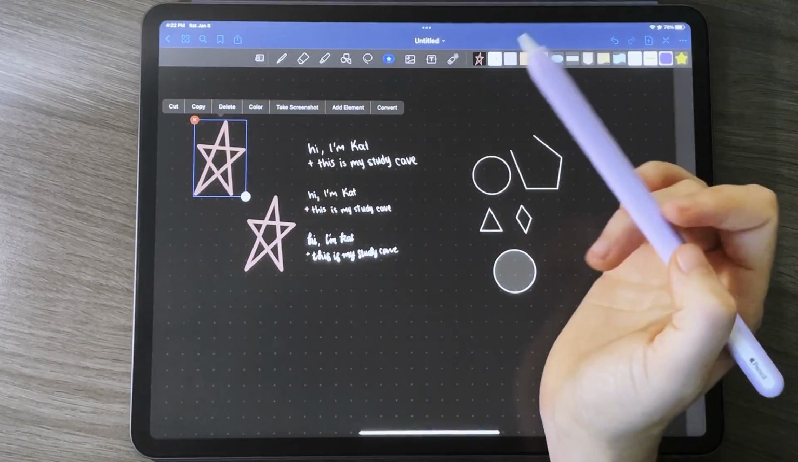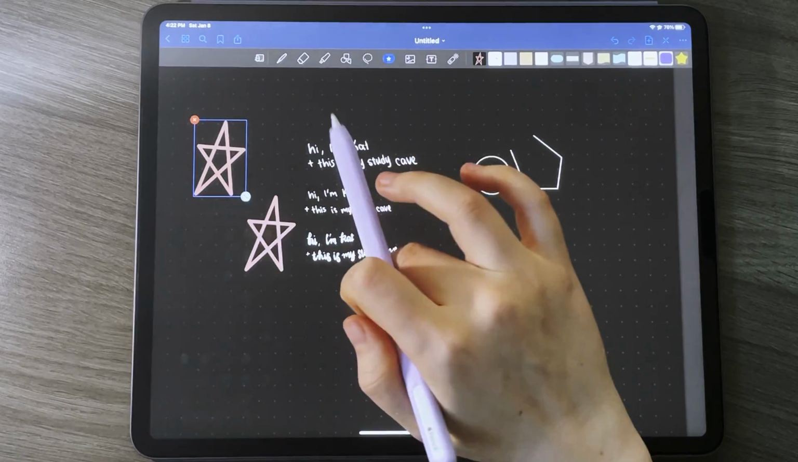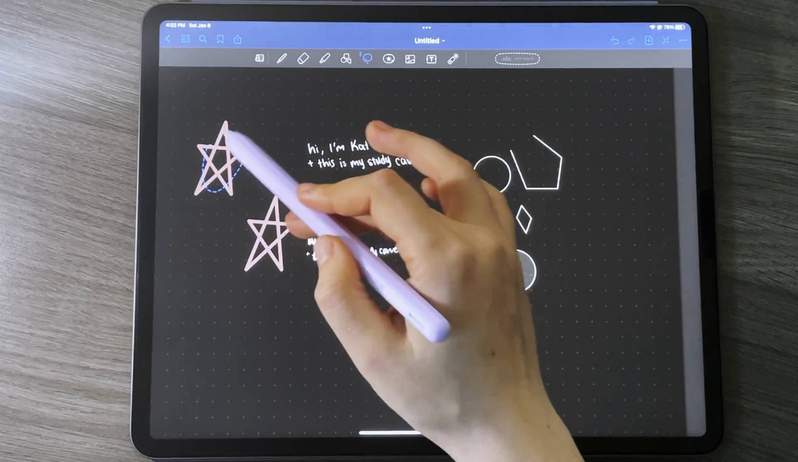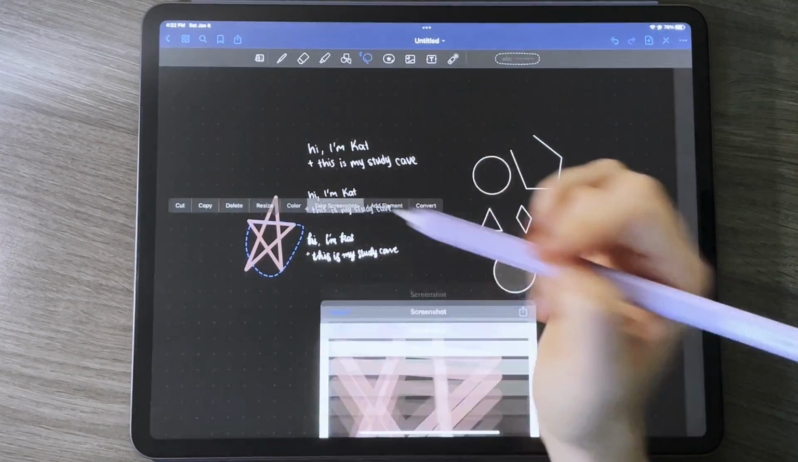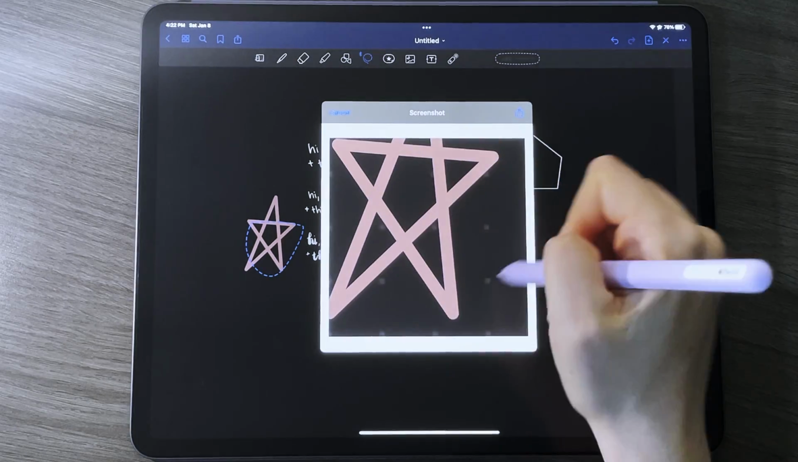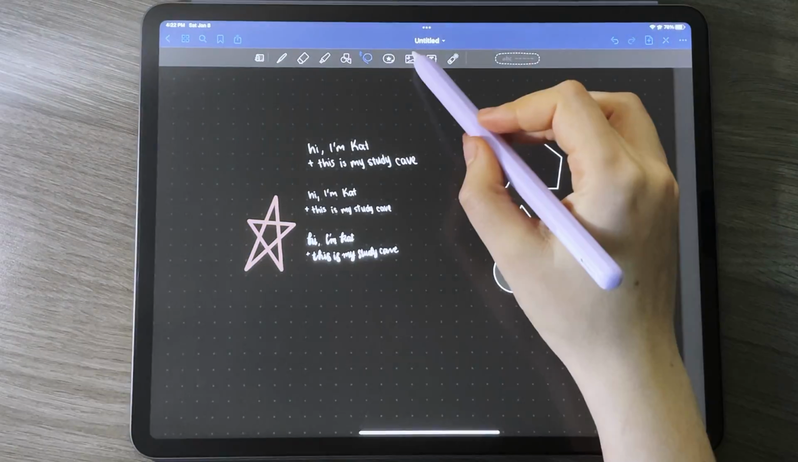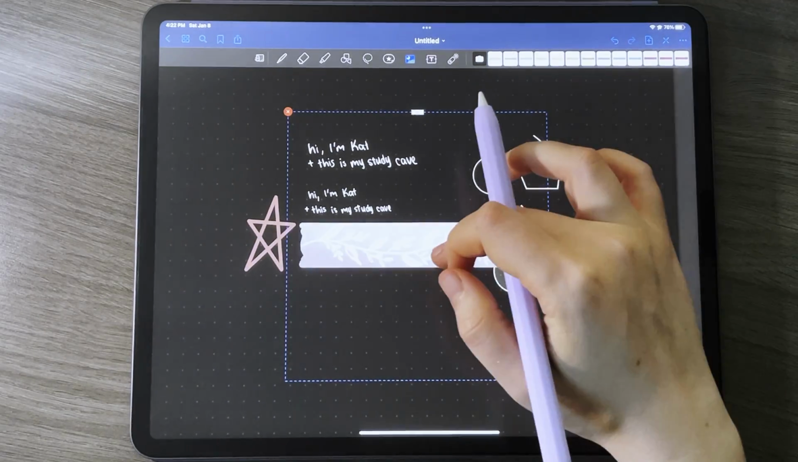One bonus is any element you created in Goodnotes does retain the ability to be adjusted in terms of color. So that's a lot of fun. We'll select that and we'll just delete it. And then finally, we can take a screenshot, which allows us to export this image to somewhere else. And of course, we can click on this one and we can import from our camera roll.